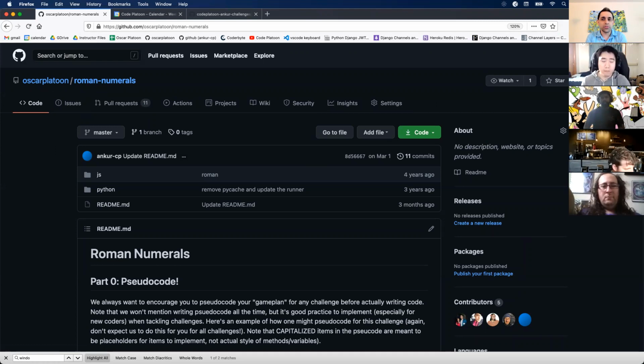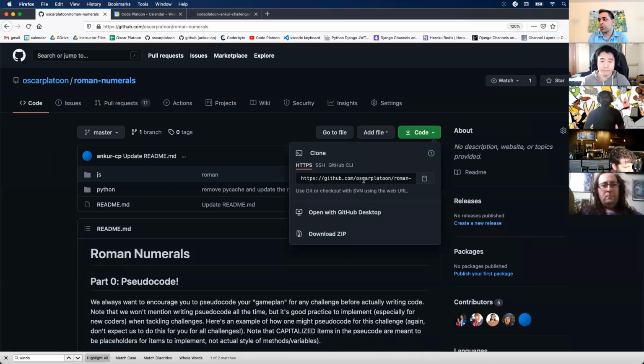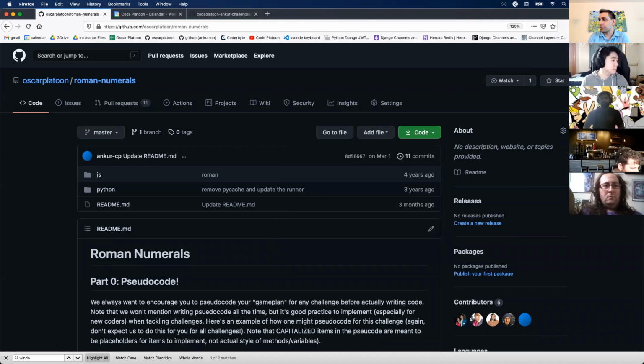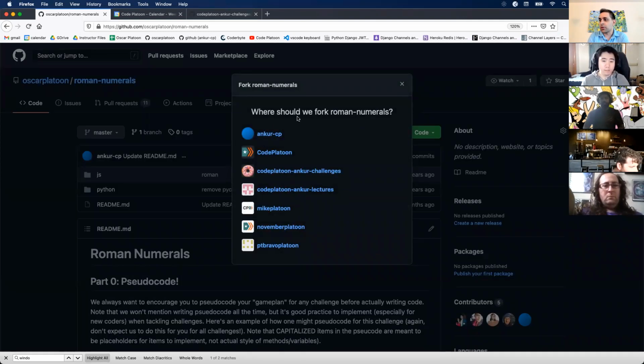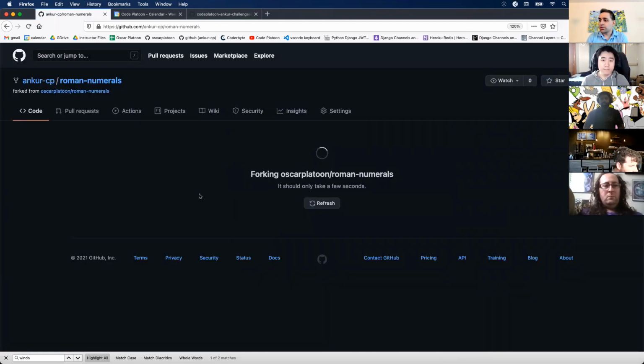Some students will make this mistake, not a big deal. If you clone down from this URL, you will be able to get the code and add your solution locally. But when you get to pushing it back to GitHub, you'll get an error saying you don't have write access to this repository, because we've blocked write access for students to Platoon. So that's why you want to fork it over to your personal repository. I'm going to do that right now. That's my personal repository. It'll do its thing.